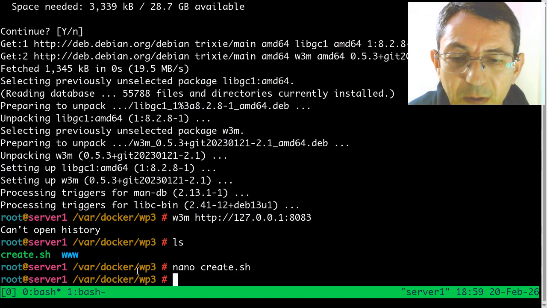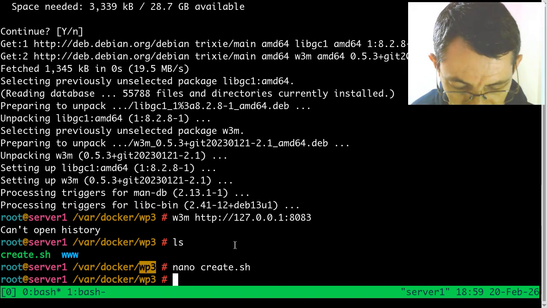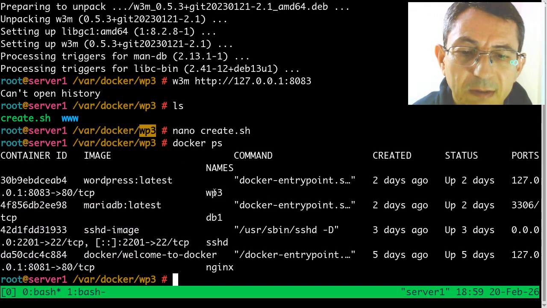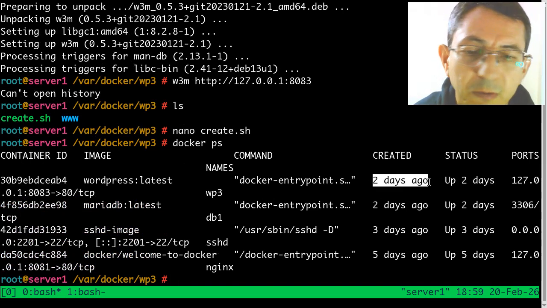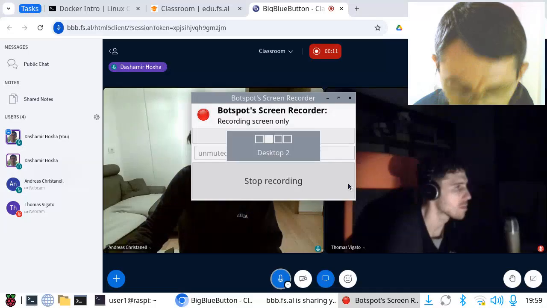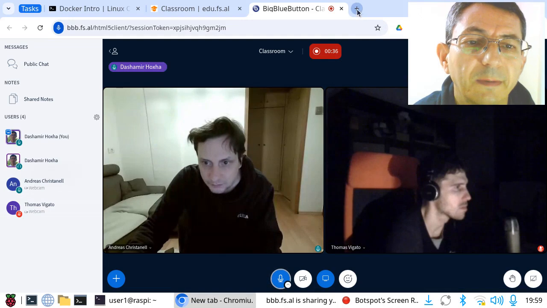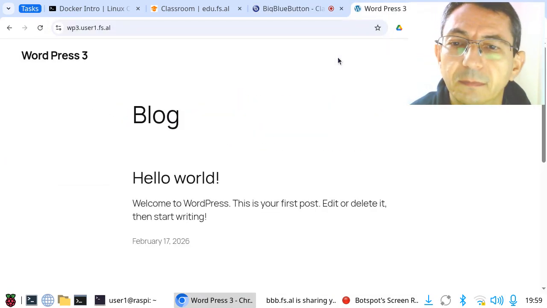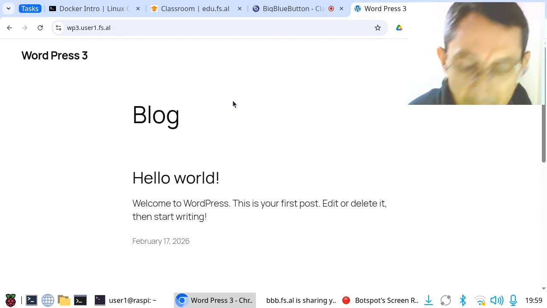Last time we installed this application, WordPress 3, in a Docker container. It is still running up to date. It was created 2 days ago, and let me try to access it from the browser. We finished the installation last time.